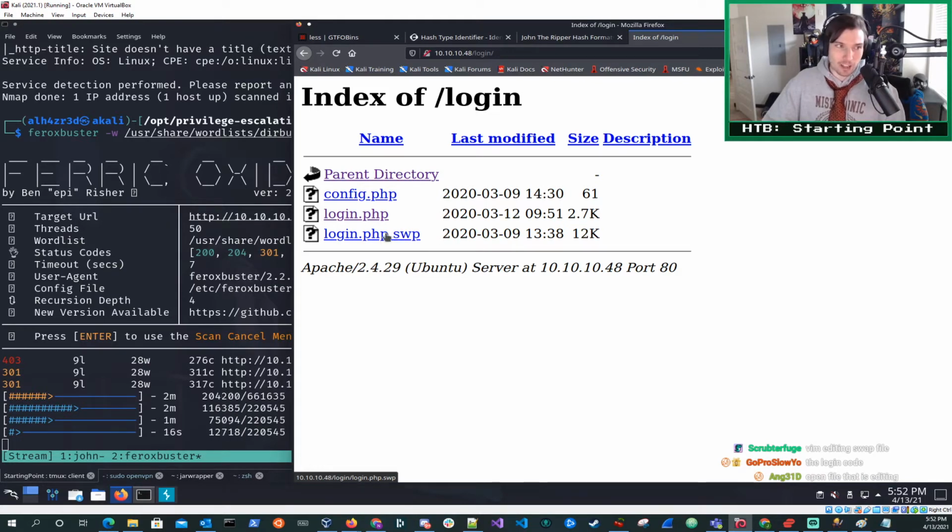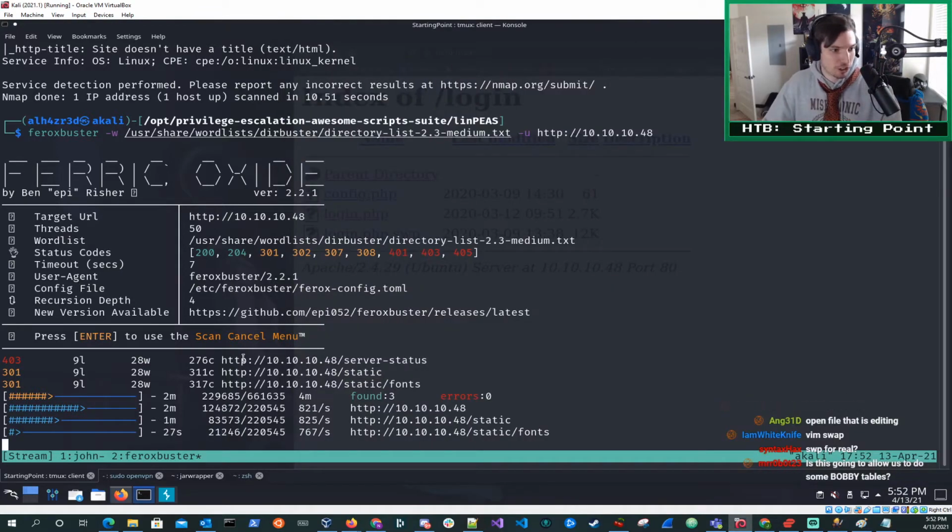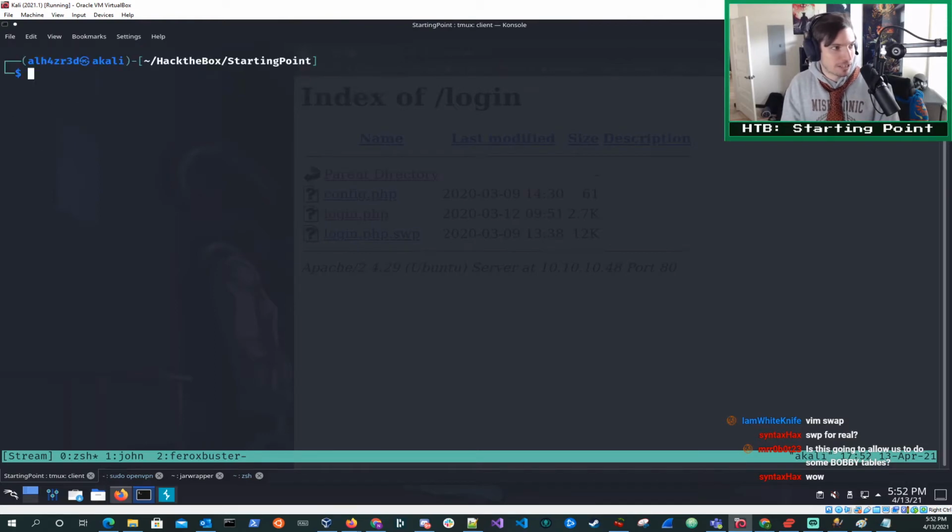When you have a file open in Vim, Vim creates a swap file in that directory that keeps track of your progress while you're in Vim. Very, very interesting. So let me demonstrate it.